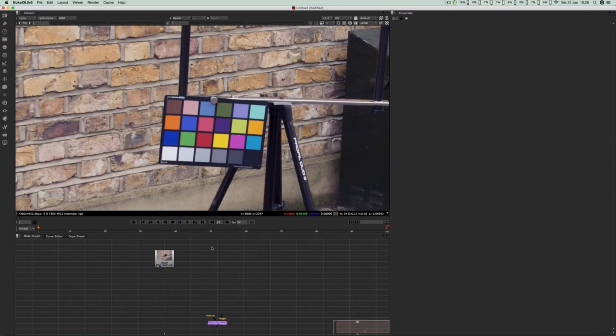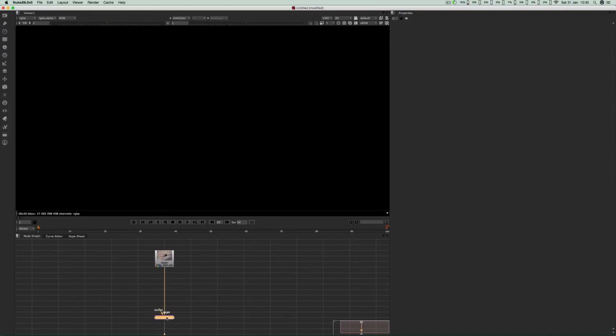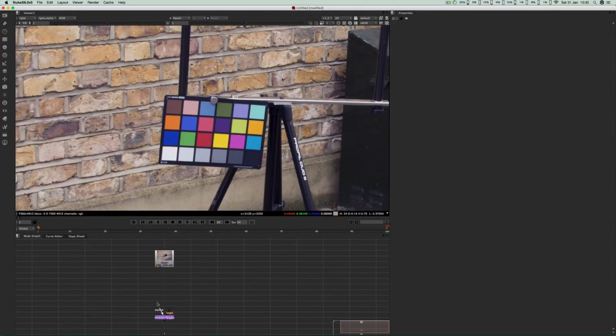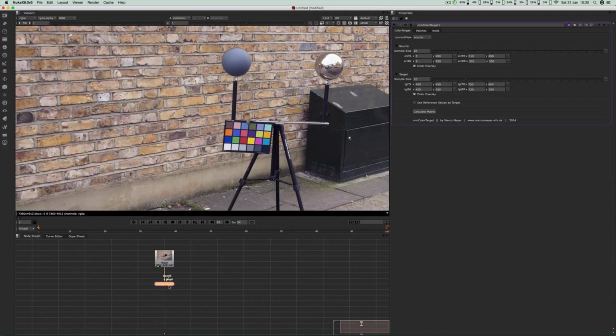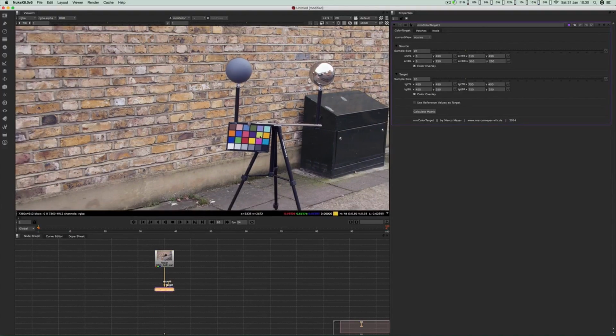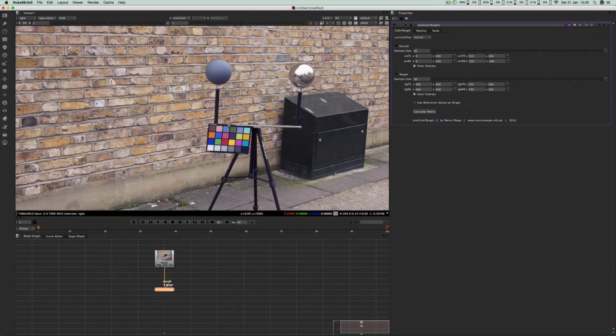I can use it in different ways. You can neutral grade your images in different software, but with this MM color target, it's very simple to do it here in Nuke. So if you want to neutral grade this image, you need to connect your source pipe to your image. Then I'm going to look through this MM color target. So we don't have a target here. We only have source because we want to neutral grade this image.